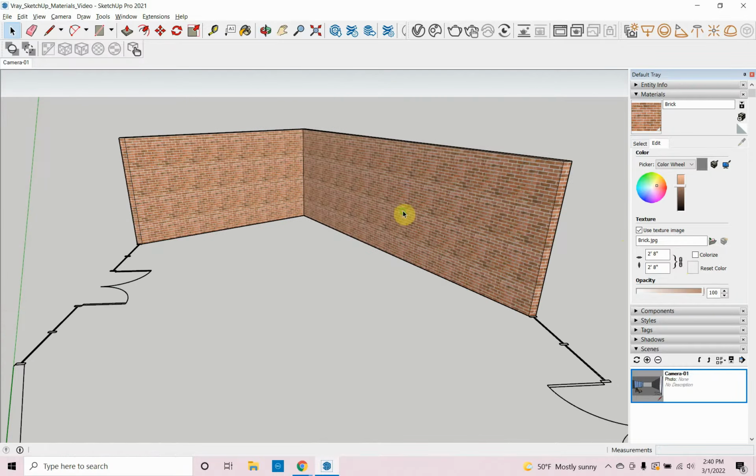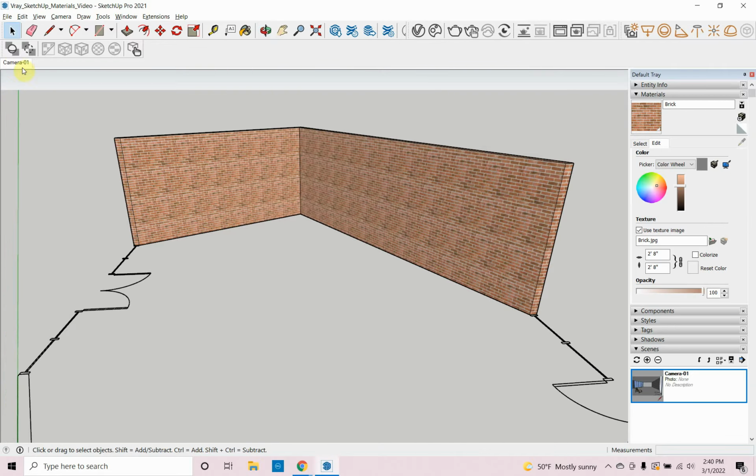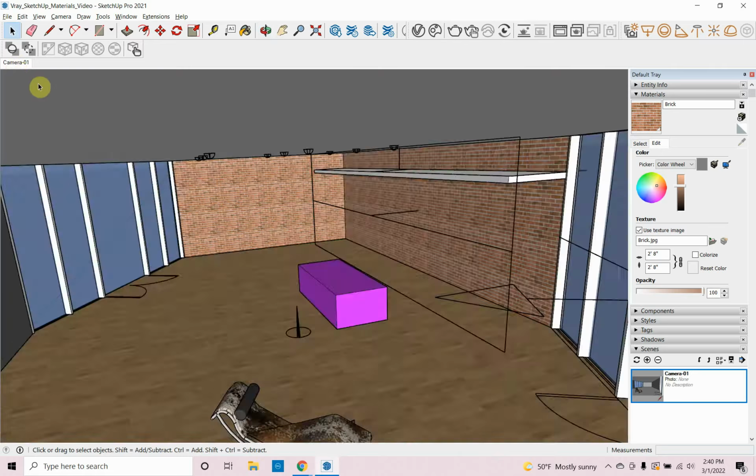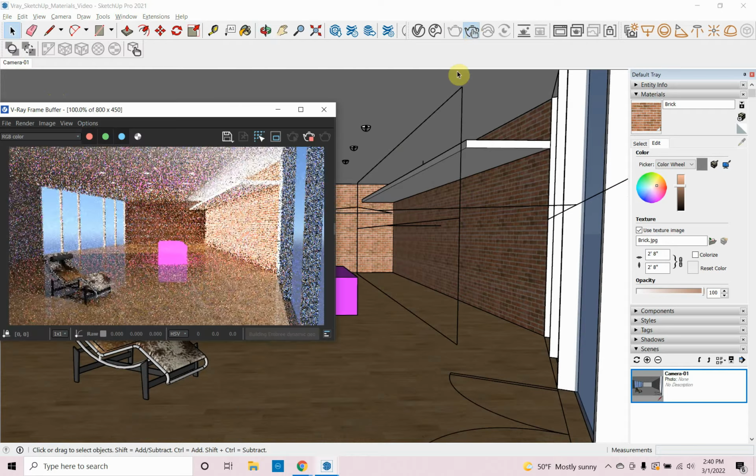It's definitely less seamless in the SketchUp window. In the V-Ray window, it looks a lot more seamless. So let's confirm that. Let's go to camera 1. And let's start the interactive render.